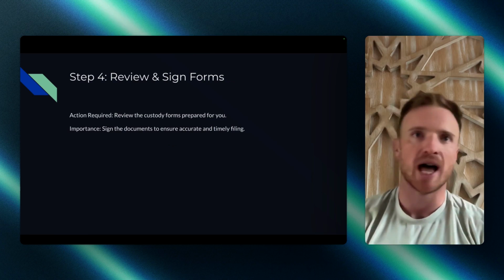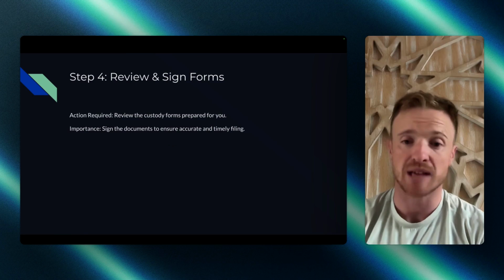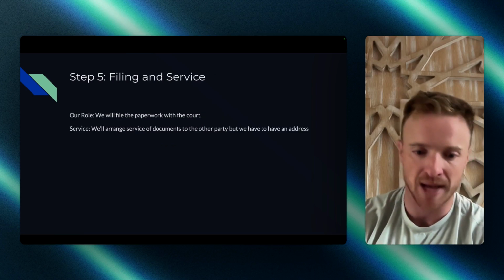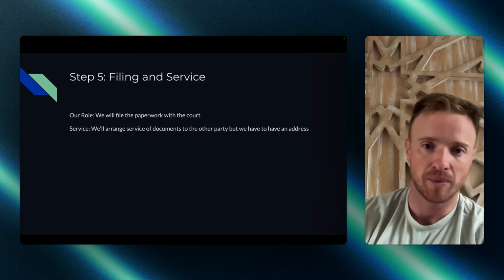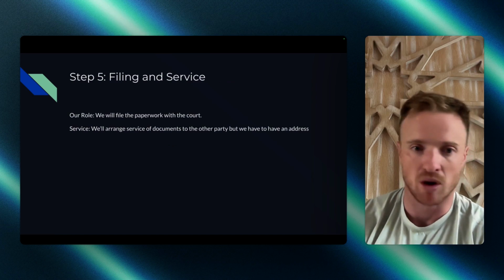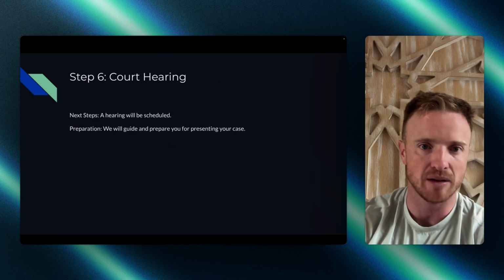Next, after you fill that out, you need to come in. We'll be texting with you about when to come in to review and sign these forms. Once you come in and sign it, we'll file it with the court. The court will then serve the other party. But in order to do that, I've got to make sure I have a good address. If we don't have an address to get the other party, we can't file it without giving them notice.